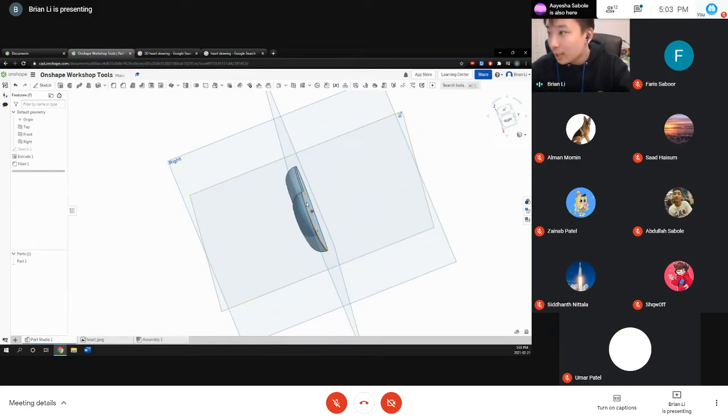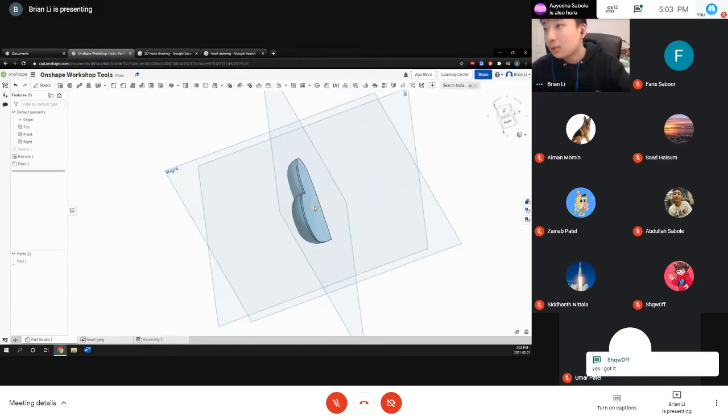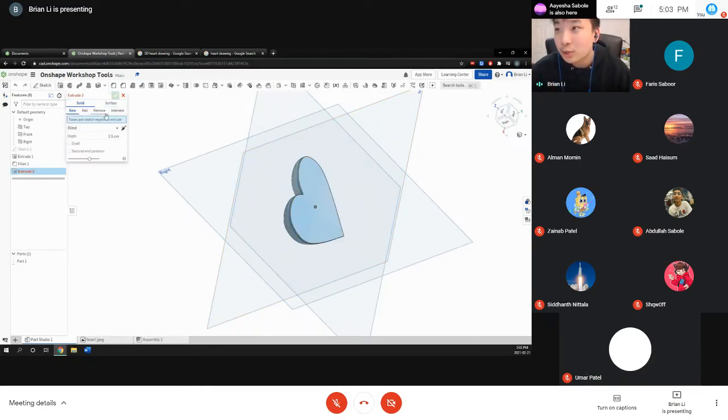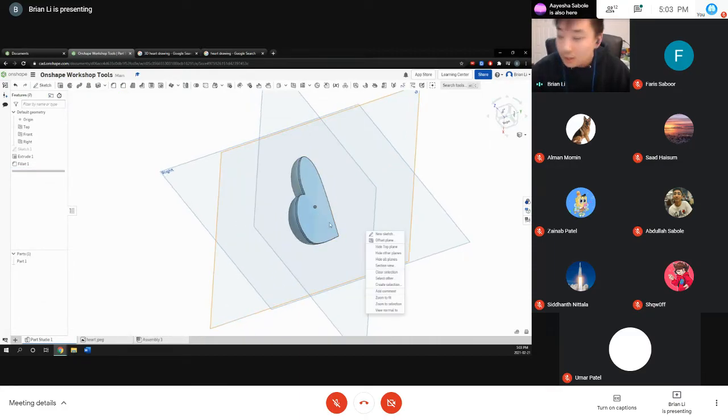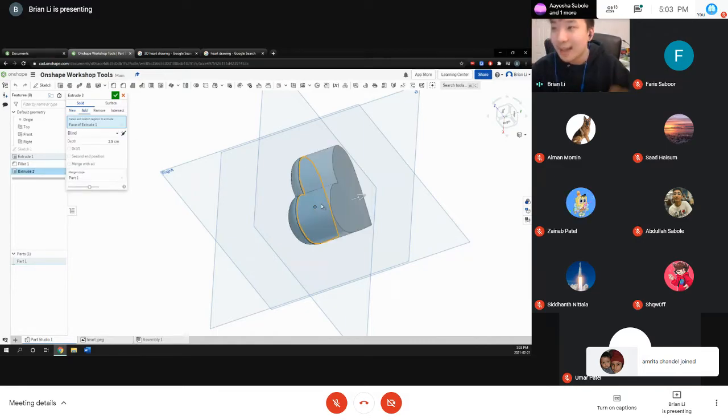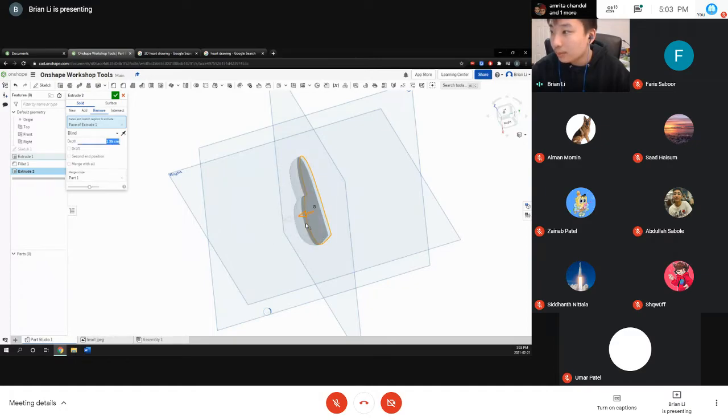So now we want to get rid of this back half, right? So we're going to use extrude remove. Remember that when you extrude, you can also have the remove function. So we're going to use that. We're going to select this back face, select it, then we're going to extrude it. You might think that we're adding to it, but if we click remove, then however big this extrude is, it'll remove from the original design.